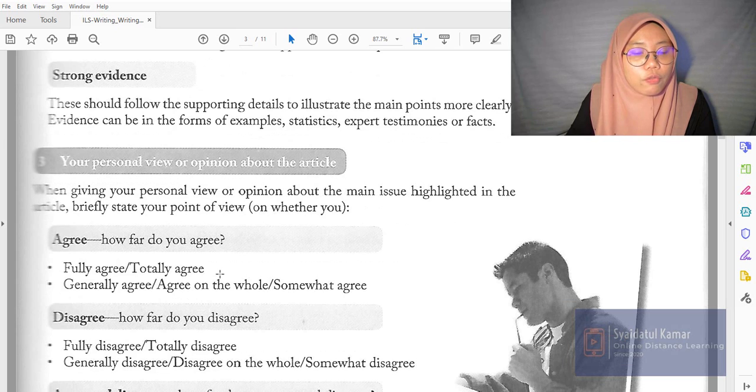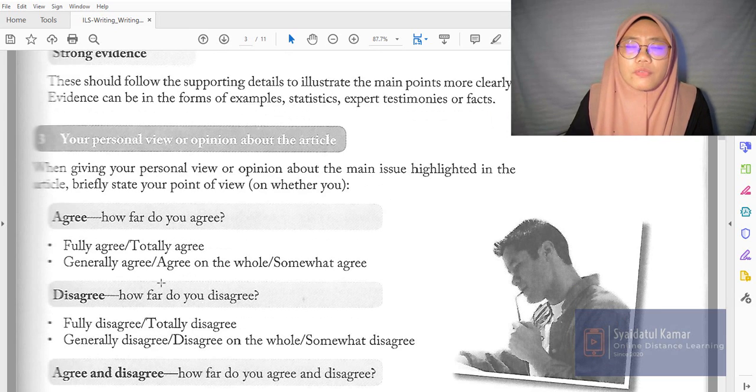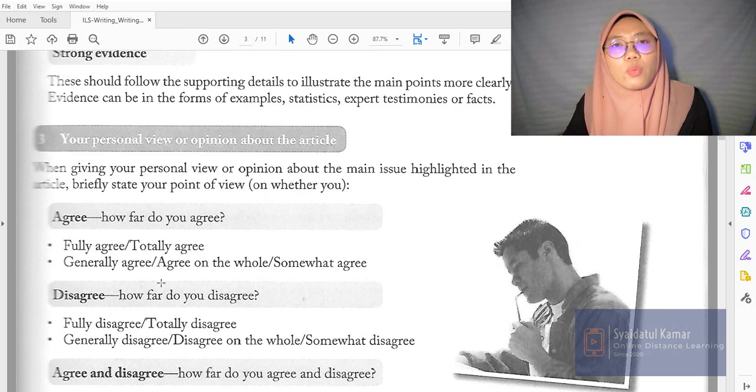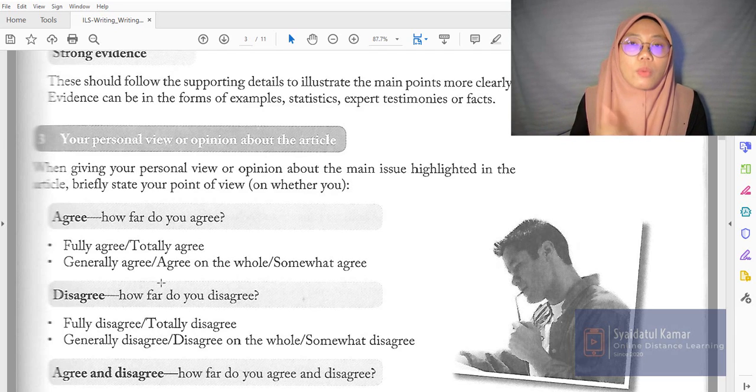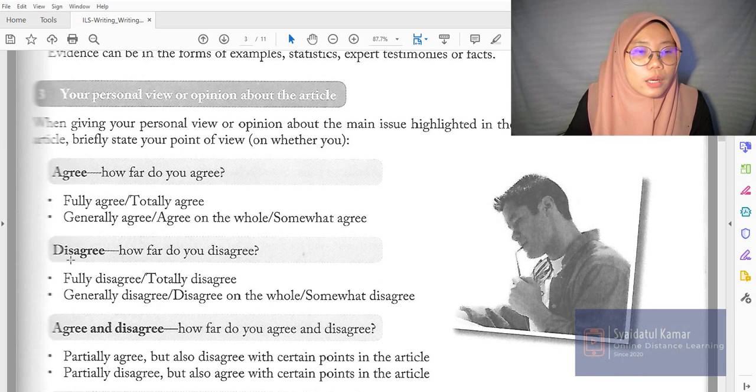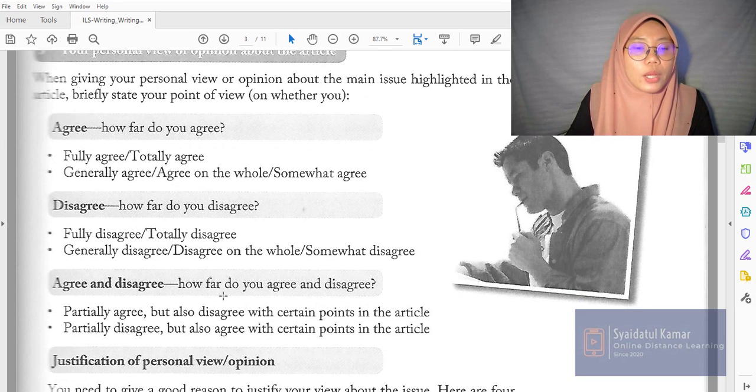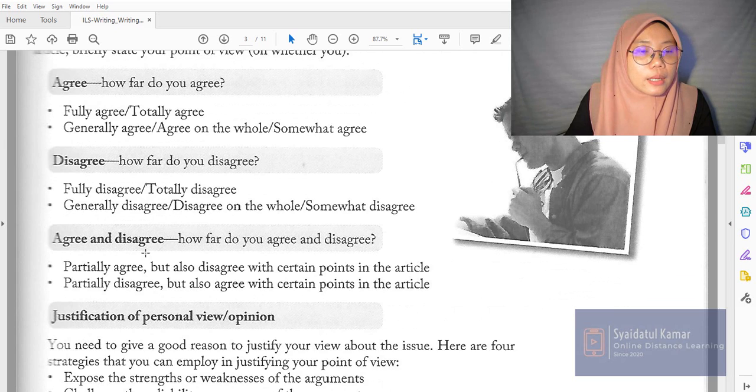If you agree, how far? Do you fully agree, totally agree, generally agree, somewhat agree? But for all of these decisions that you make, whether you want to agree, fully agree or somewhat agree, you have to give justification for why you say that you fully agree, totally agree, or somewhat agree. Or do you want to disagree? Again, you have to justify why you disagree. How far do you agree?